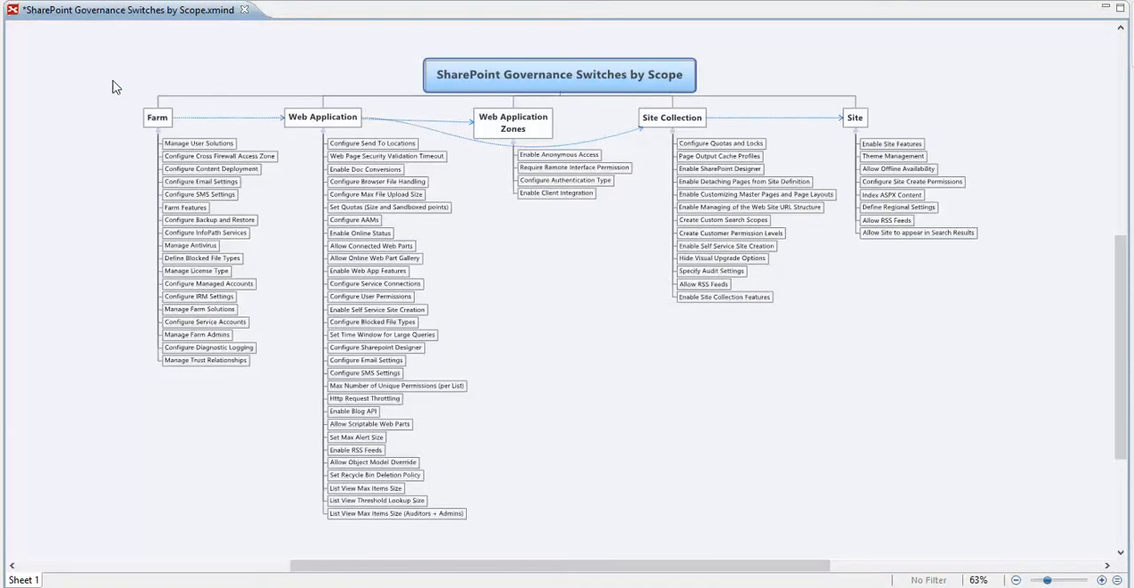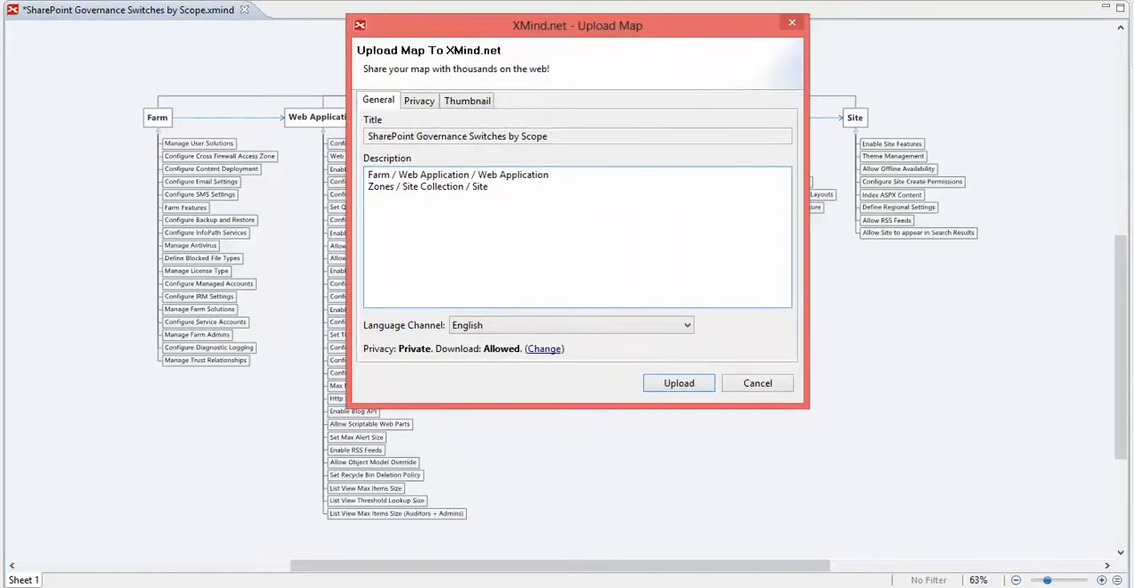What else can you do with Xmind? You can also take this map that you have in Xmind format and save it on your hard drive, save it on your network, or you could share it back up to the Xmind site, where then you could access it anytime, or if you wanted to share it publicly, you could also do that too.